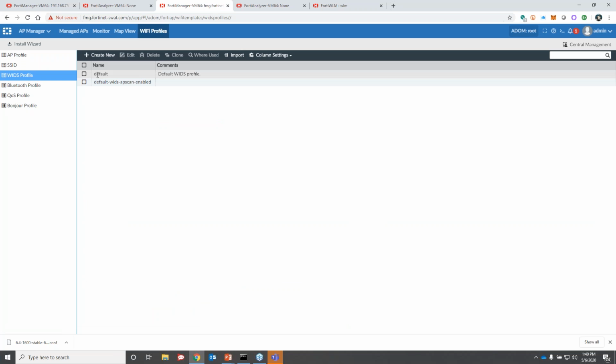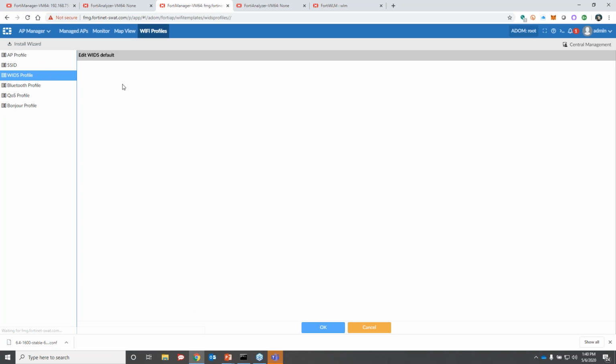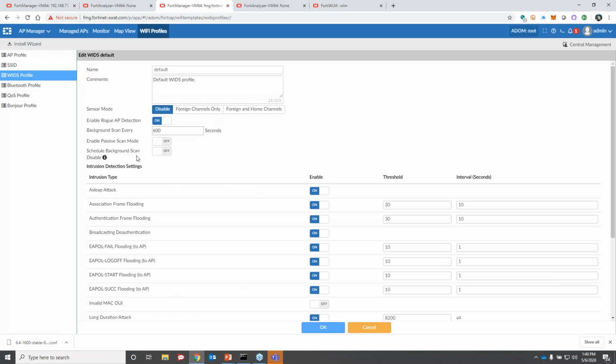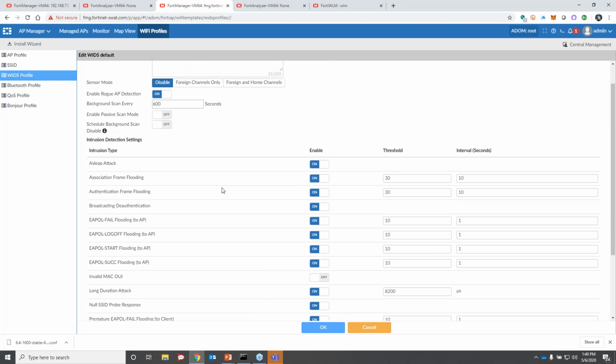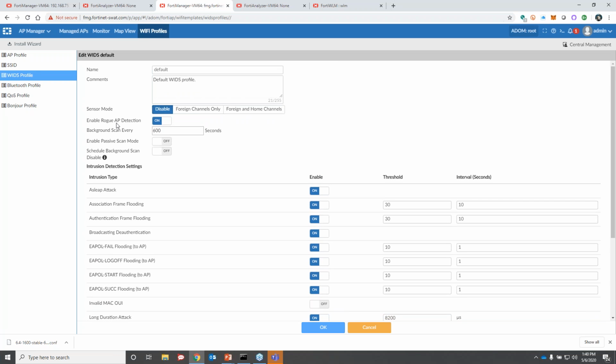Same thing on our WIDS profiles. We're going to recognize all the top intrusion detection type Wi-Fi hacks that exist out there, man-in-the-middle attacks, whatnot. We have the ability to control all those, detecting rogue APs, enabling background scans, whatnot.